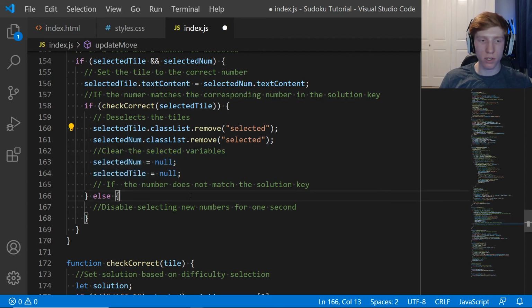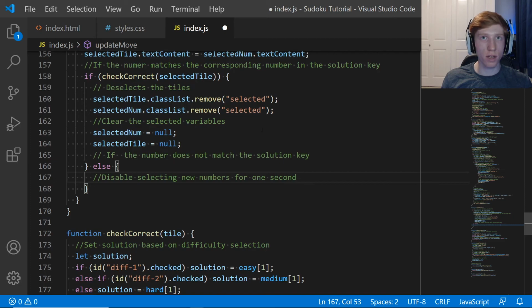But there's more that we have to do if it's incorrect. If it's incorrect, we're going to disable selecting numbers for 1 second, because while it's flashing red, we don't want them to be able to click new things, because it could lead to clicking the wrong thing by accident. And we want to make sure that they notice the number flashing red so that they see that it's incorrect.